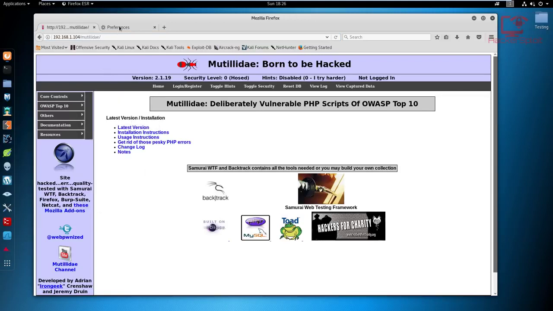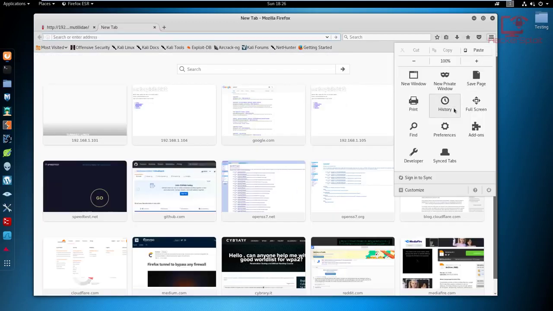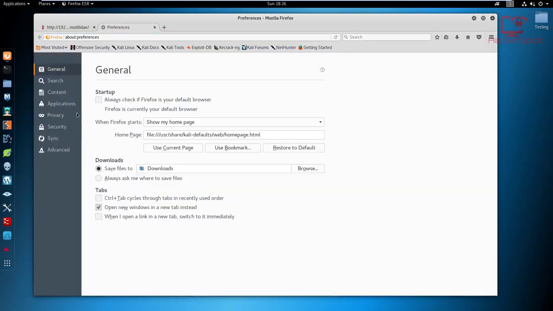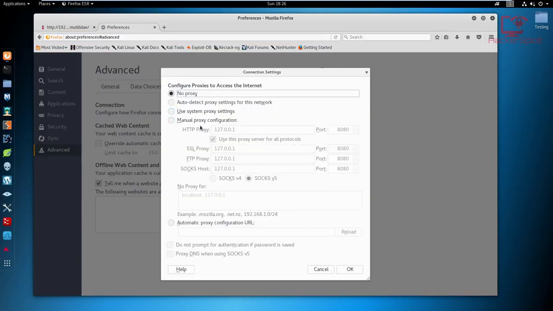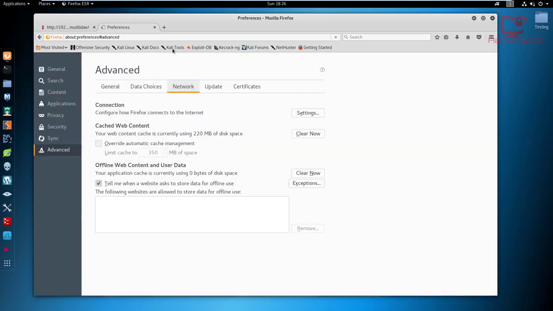Alright, now what I should do is go into my preferences. You can do that by opening a new tab, going into preferences, and then selecting advanced and network, and finally settings. Then you want to make sure you select a manual proxy configuration, and make sure it's using the localhost proxy, which is 127.0.0.1, port 8080, and hit OK.